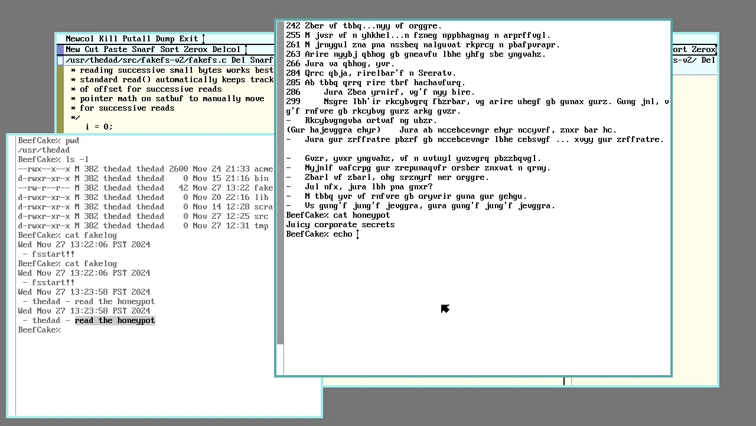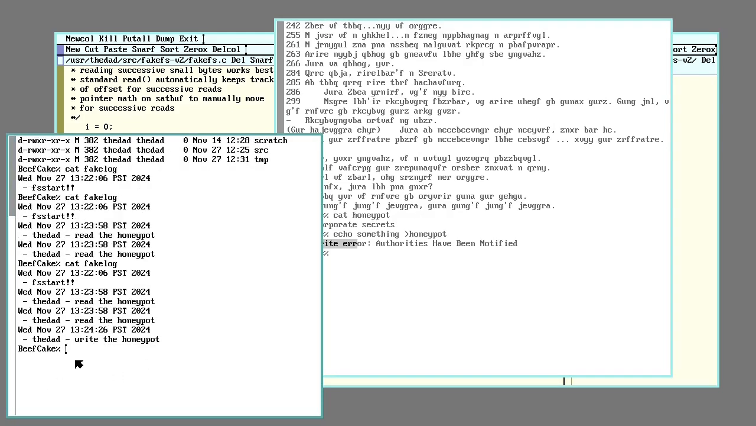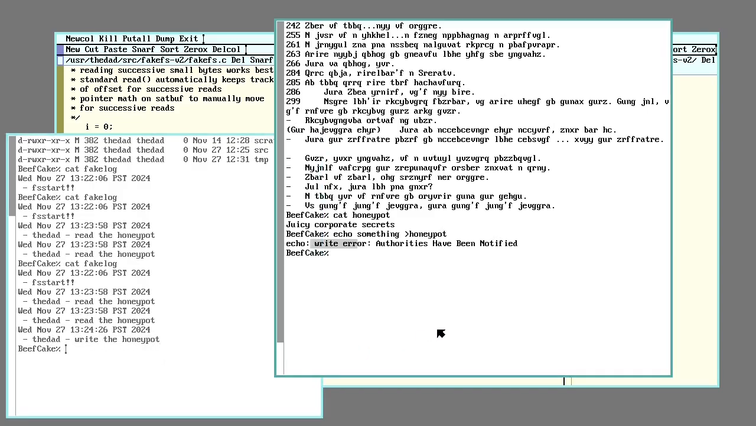If I put something into honeypot, I get back my error message. So that's my write error. The authorities have been notified. And over here, it will record that at this date and time, this user tried to write to the honeypot. So, oops.